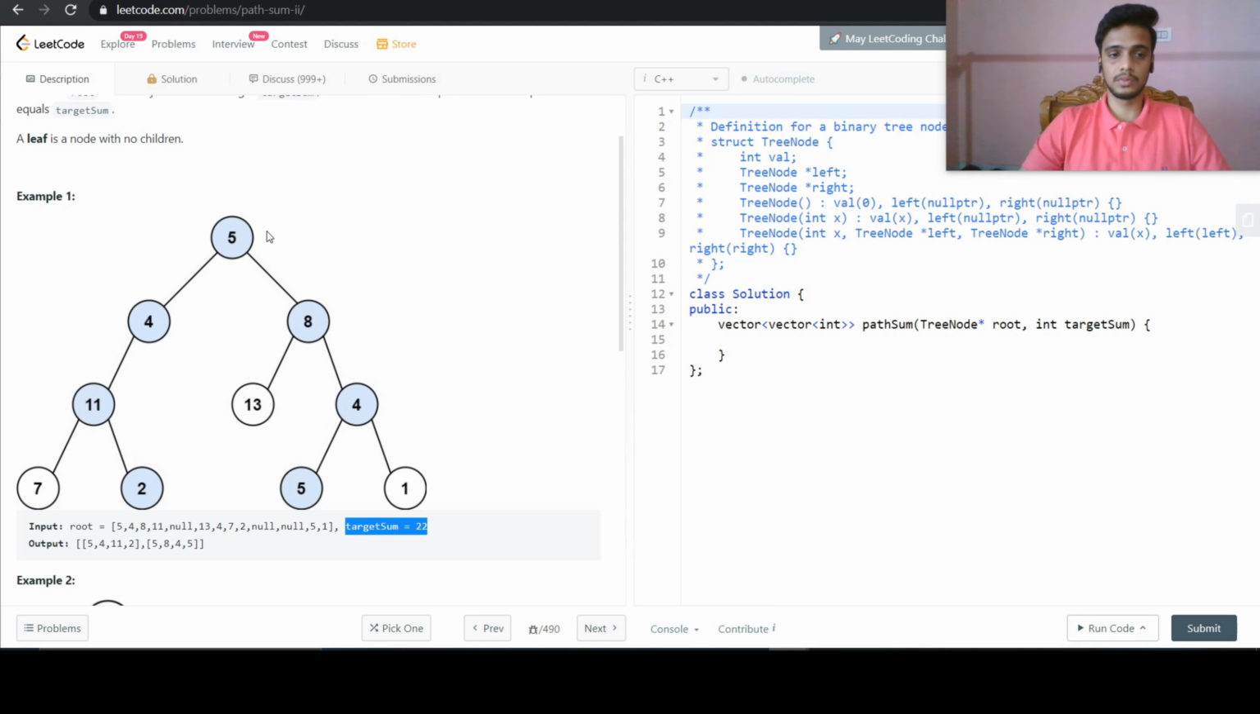We are going to do a DFS, and once we don't reach a path, or we have exhausted the leaf node, we will reduce our current sum by the value of the node, and we will pop out the node from the path vector.